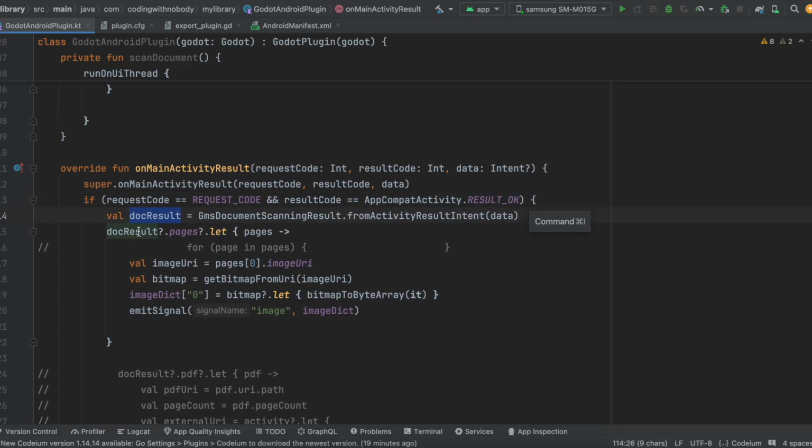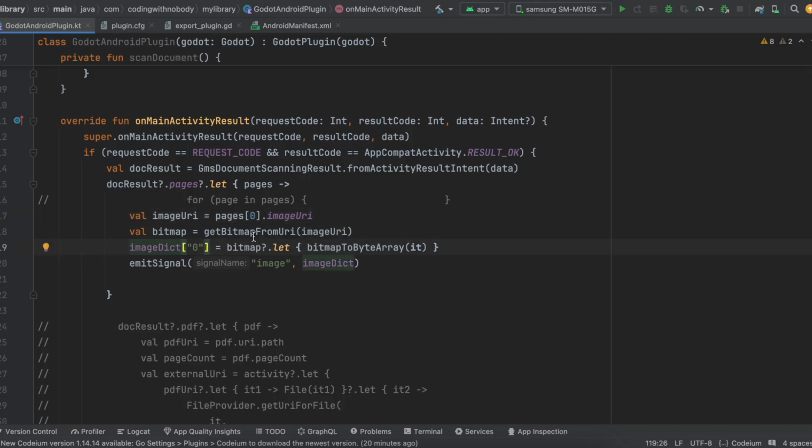We can get multiple pages, but for simplicity's sake I was scanning only one page, right? That's why I'm getting the first page image URI only. But in your case, if you are doing multiple pages, you will have to loop using something like this. That's why I have commented this out. Again, just to repeat, I have purposefully hard coded the index as 0 because I only care about the first page. Then here, once we have the image URI, we need to get the bitmap.